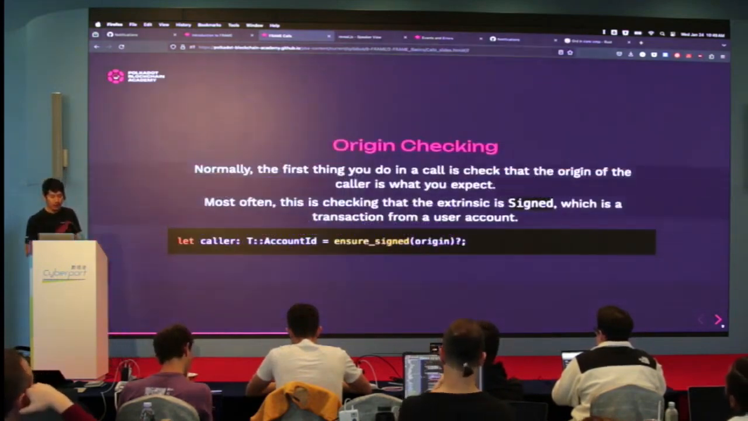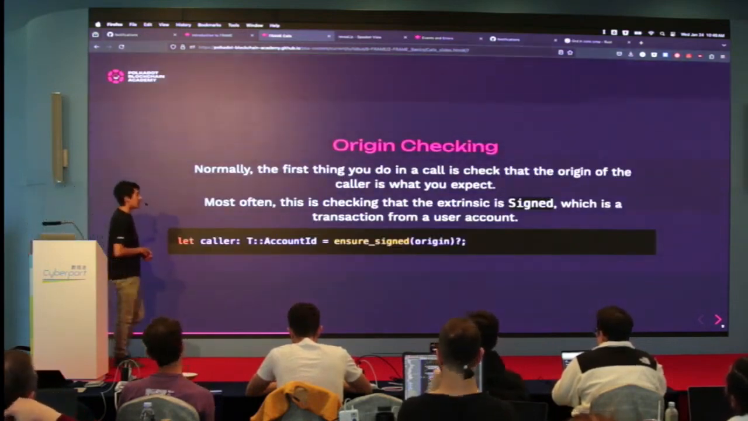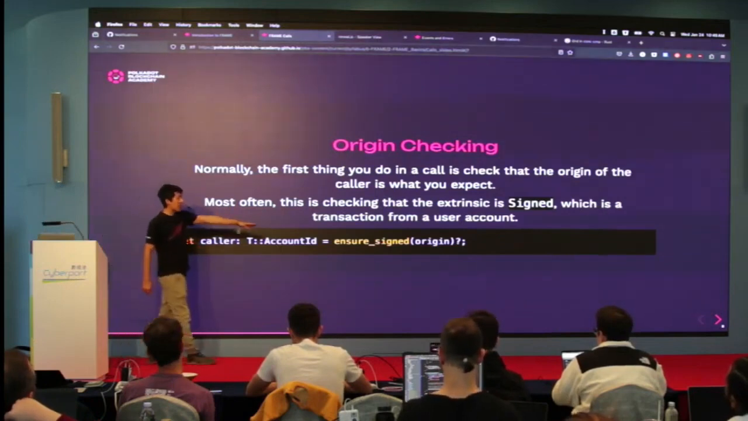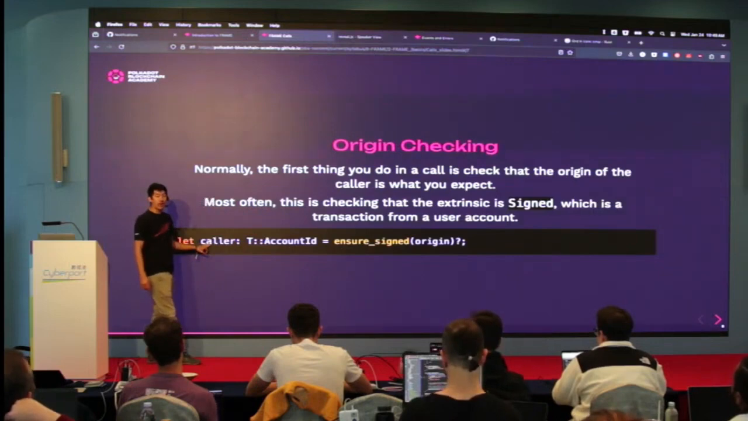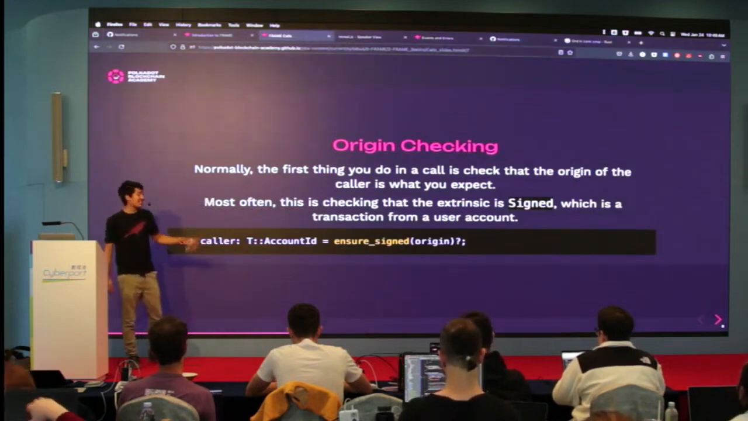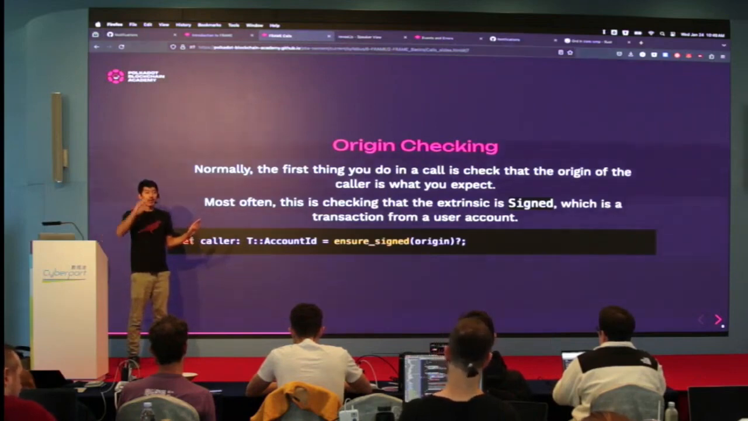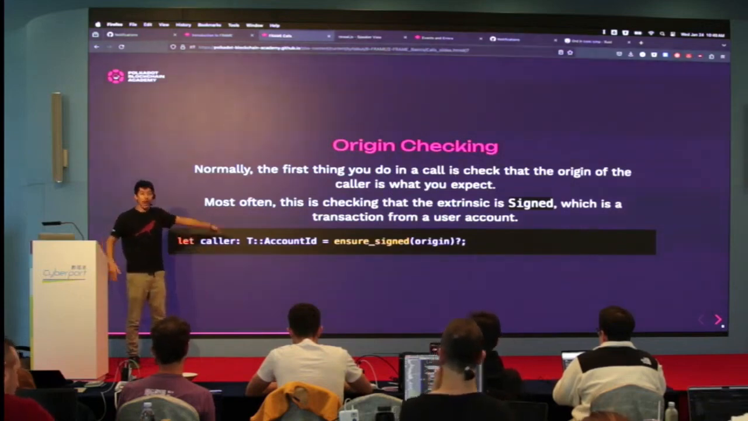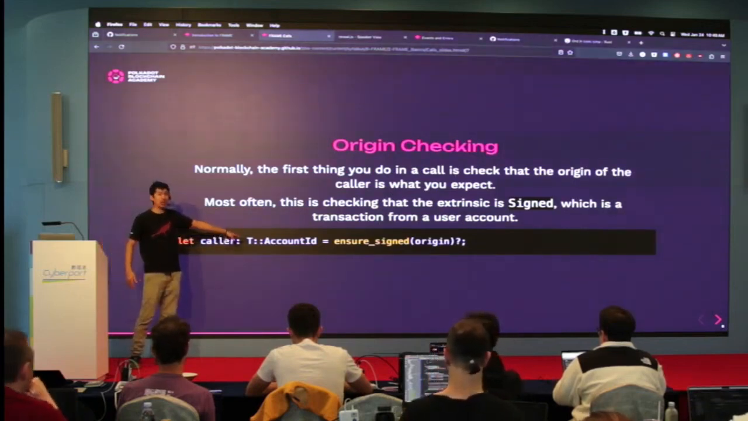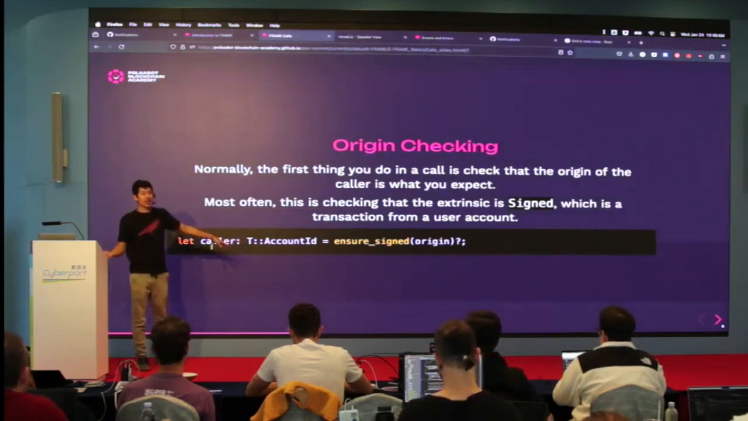Origin checking. Normally, the first thing you do in a call is check the origin is what you expect. So normally, you're checking things like ensure_signed, that becomes a signed message, and that you can extract the caller from. You want this to be the first thing you do because this check is basically zero cost, right? It's like basically, you're just checking an enum variant doesn't match. And before you do a bunch of other work in your runtime, you want to just error quickly. Like if the person calling is not what you expect, you want to instantly return an error. You don't want your blockchain to do any more work than it has to.